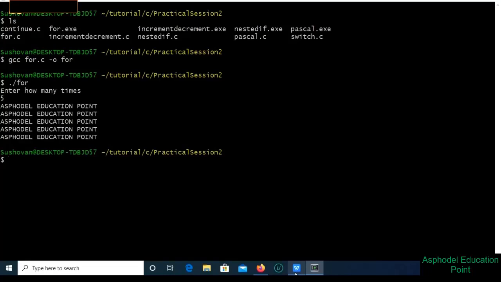So for i equal to 1, i less than equal to 5, i plus plus, printf Asphodel Education. That will be the program. Okay, and so i has traversed from the value 1 to 5 and we have got our output 5 times.